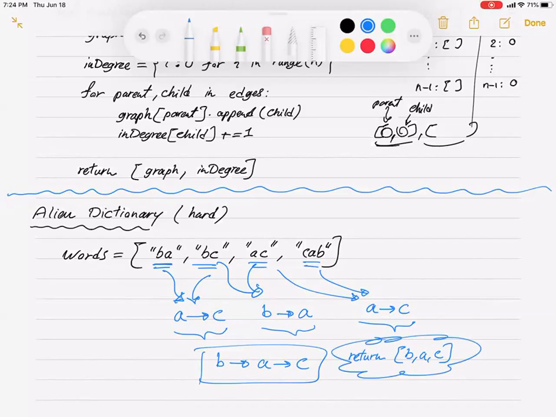Actually, as you can see, if it is your first time seeing this problem, since you learned topological sort first, it is really tangible, and it's not really difficult. You only need to extract dependencies.